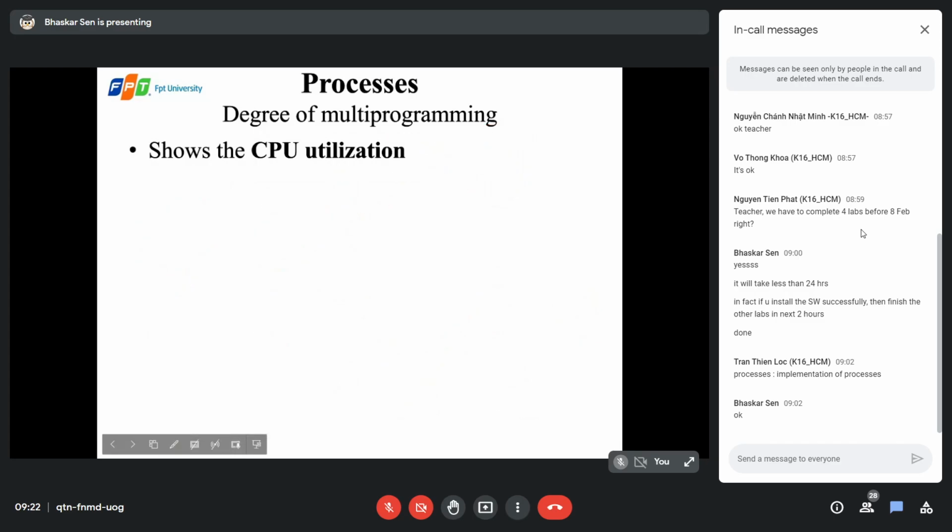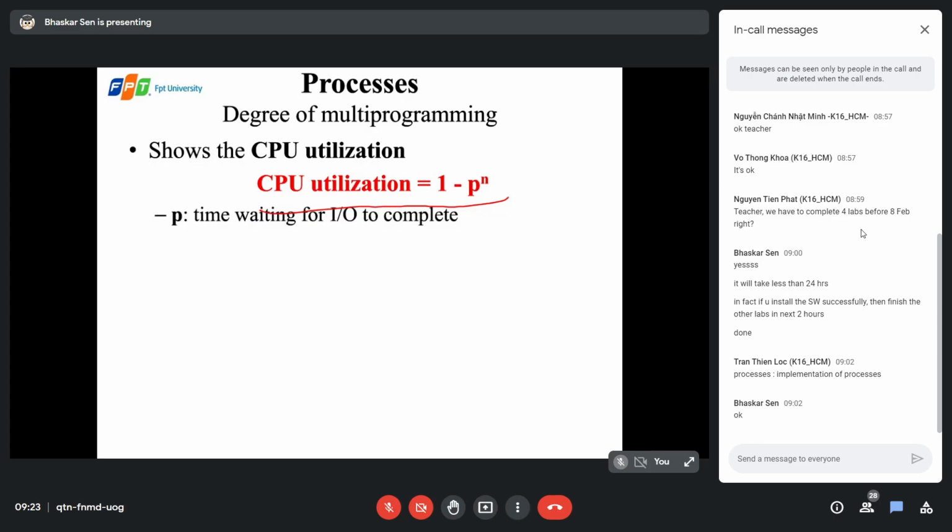It's important. Why? They have given us a simple equation to calculate it. And I advise all of you to remember it because you just never know. It's so easy. Here and there, they might ask you questions about CPU utilization, and they might ask you to do it in the exam. What is P? It is the time waiting for IO to complete, and N is the number of processes loaded on RAM.